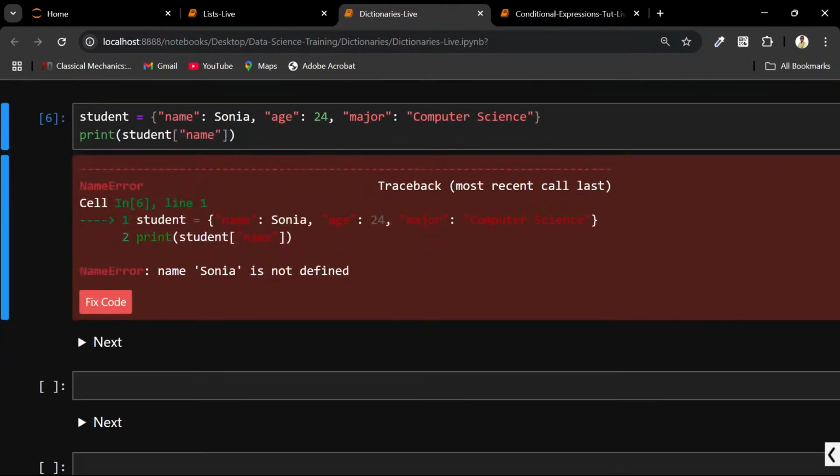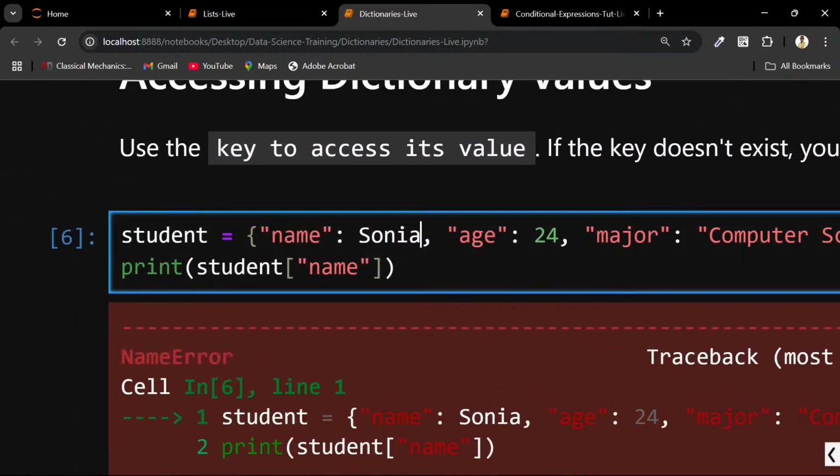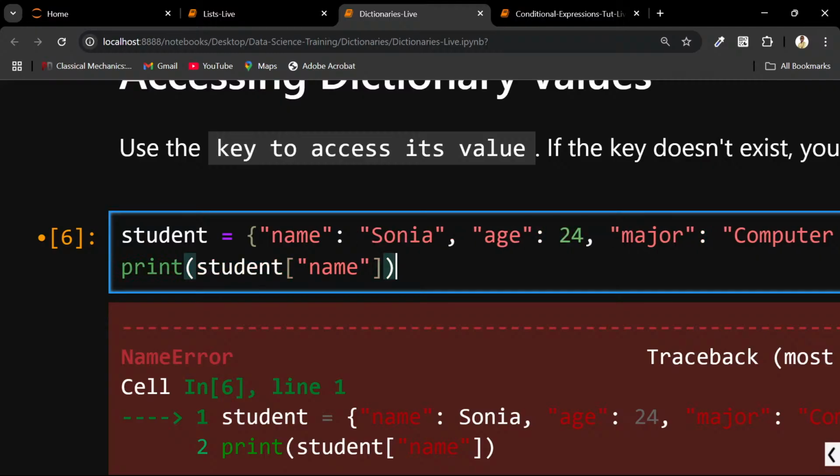Oh, okay. Yes. Thanks for the reminder. We made a mistake here. Sonia is a string, so you have to put it in quotes. That is why it said it's not defined. You see, it's not that you don't know it. There are petty mistakes you can make when it comes to programming. That is why you have to know. Good.